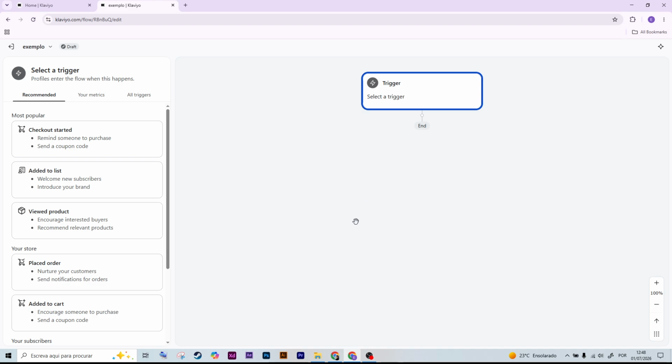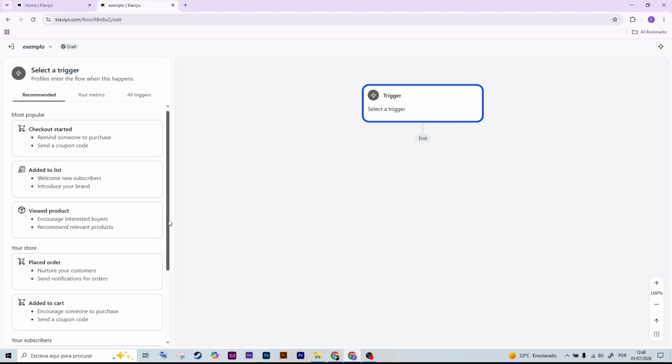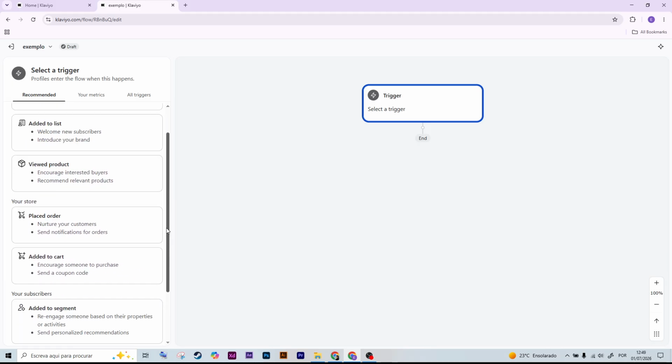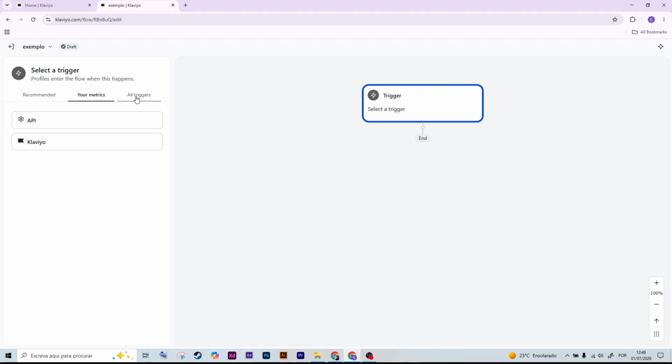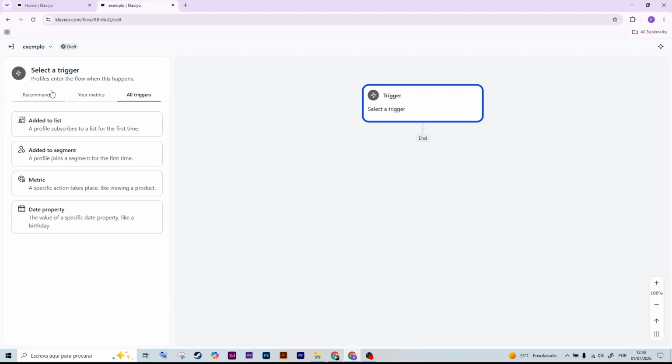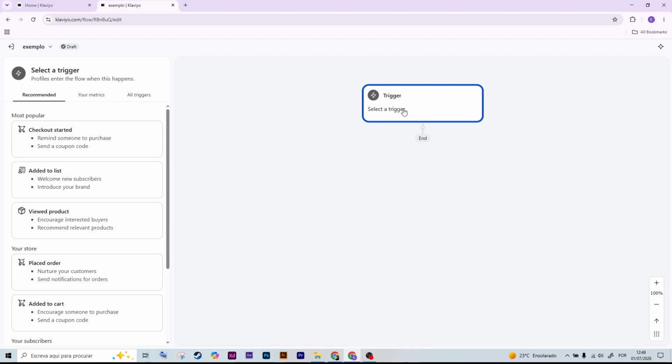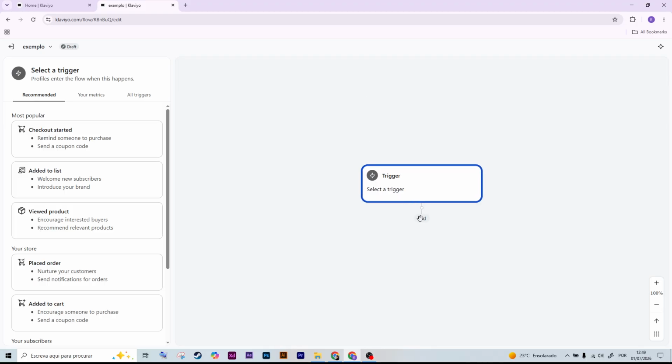Click the plus button to add an email step to your workflow. Create a new email or choose an existing template, then customize the subject line, sender information, and email content. Next, add time delays, conditional splits, or additional email steps to build your automation. Review the sequence to make sure everything is connected correctly.